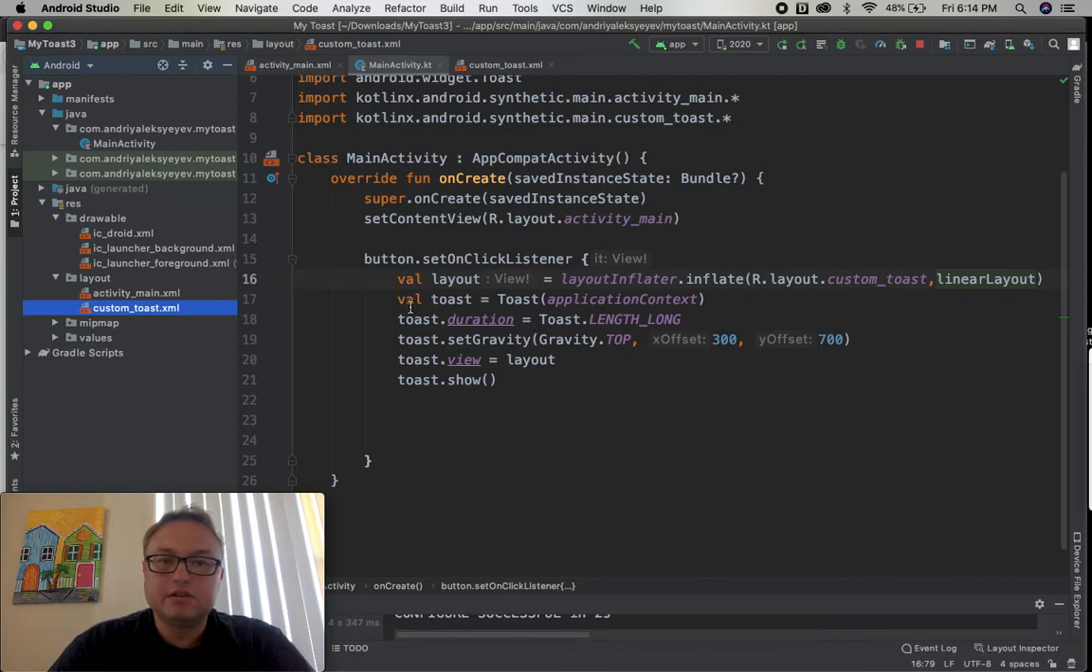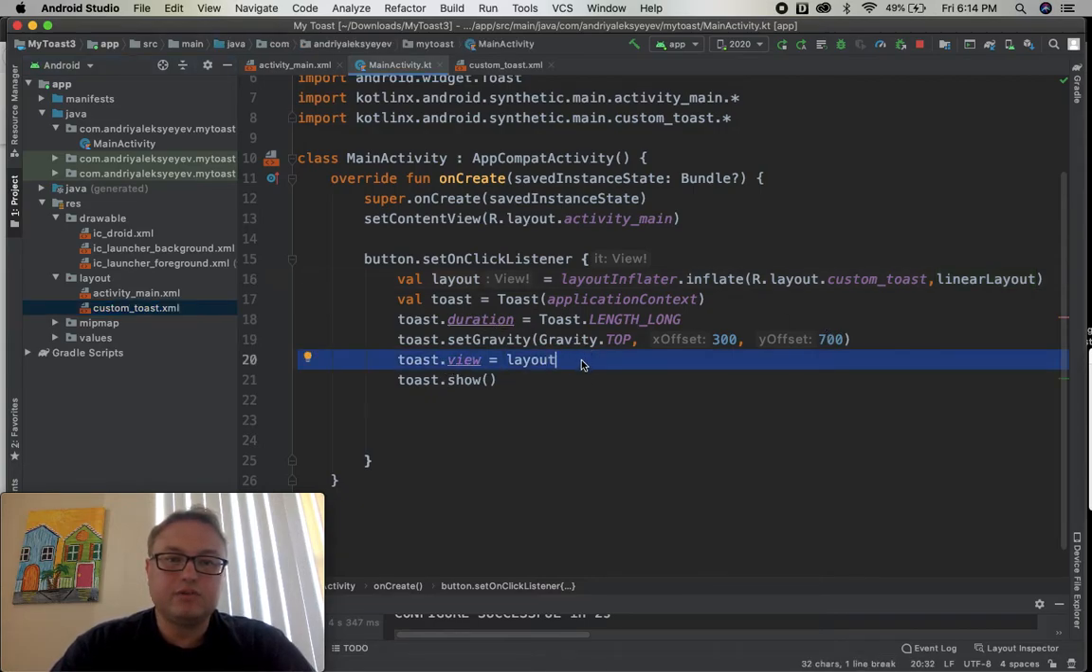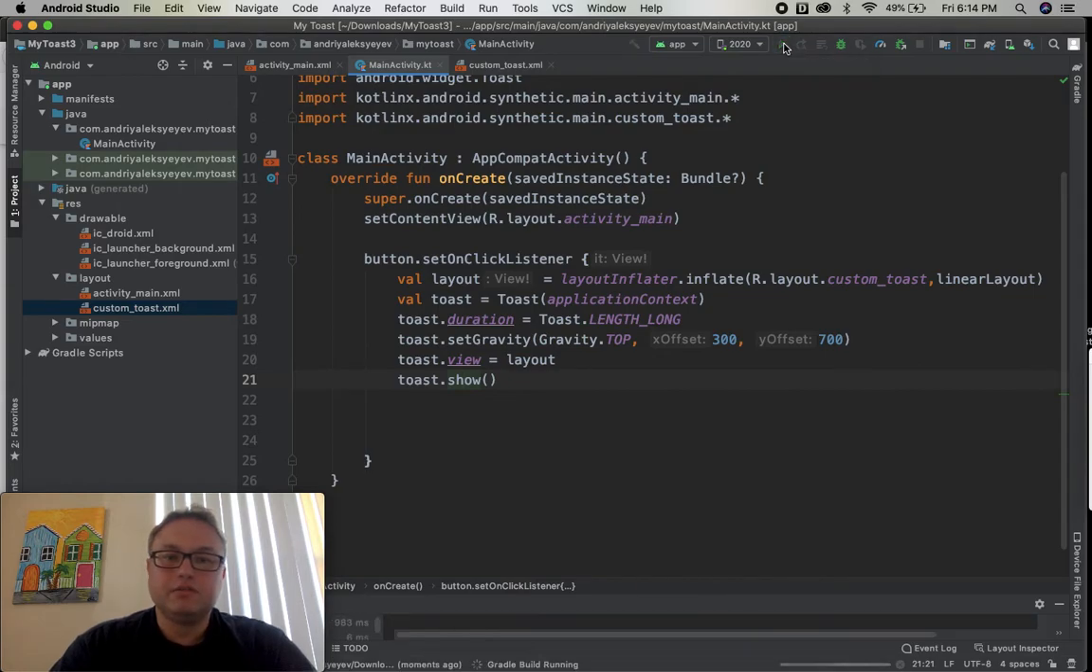Next one is we're creating toast and duration long, gravity would be top, and offset by, I put 300 and 700, so you'll see where it's going to pop up. It's going to be kind of on the right, close to the button, in the middle. And then this line is important, don't forget this one. It basically sets the view. And then last line, toast.show is responsible for showing the toast. So let me run it.